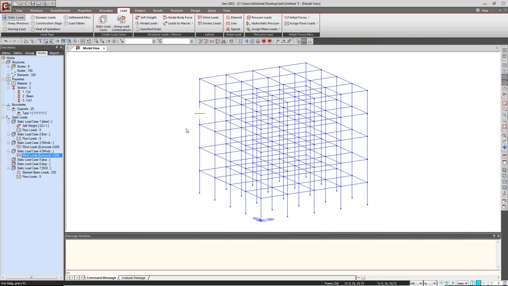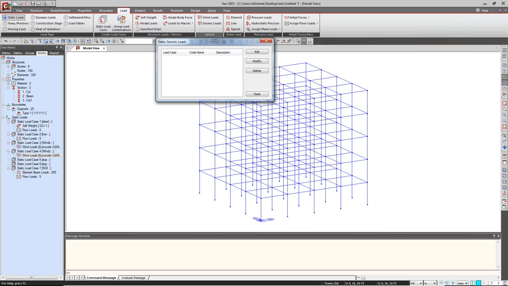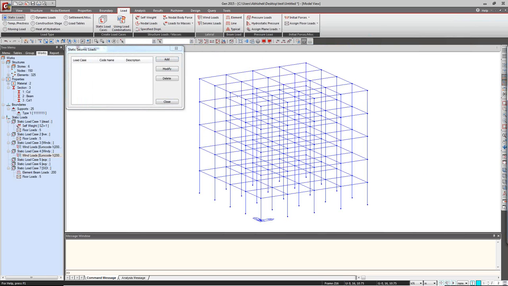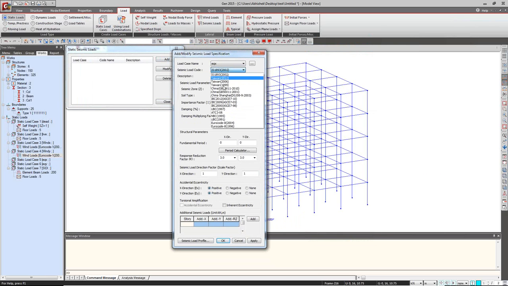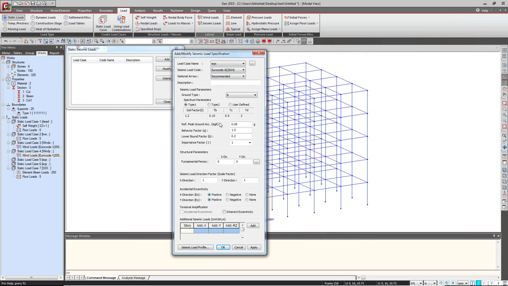Now the next is the earthquake cases. I just click on the seismic load profile, add earthquake, Eurocode 8. The Eurocode 8 option is there.